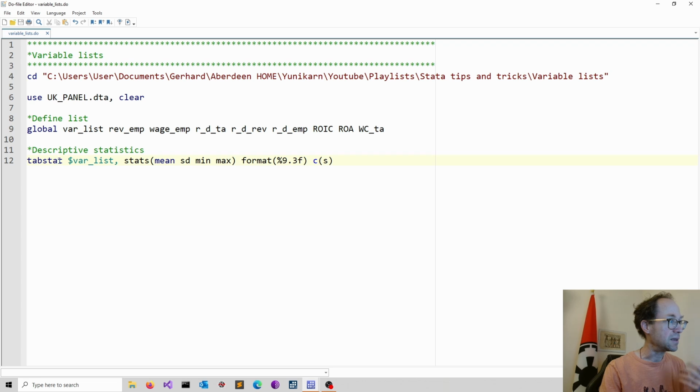Now in my tabstat command, I refer to the var_list using the $ sign. Then I specify the statistics. I want to have the mean, standard deviation, minimum, maximum. I change the format to a fixed format with 3 decimal places. And then I can also flip the display, whether I would like to have statistics in columns or rows.